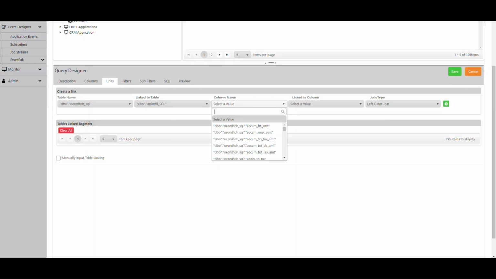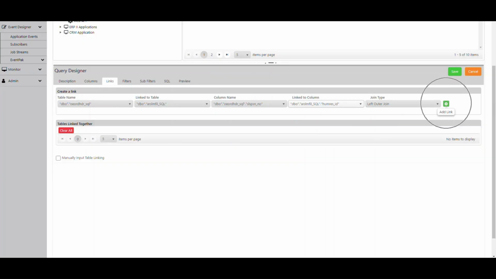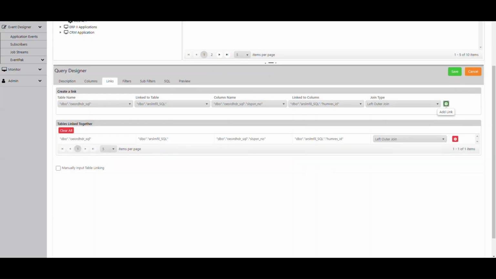And I am familiar with the field name, so I'm going to key in SLSP, and I am looking for the salesperson's number. Once I find it, I select it. And then I click in the link to column, and I know the name of the field in the AR salesperson's table is HUMRES underscore ID. I select that. I will keep the left outer join default and select the plus sign in the green box to join and link these tables together.